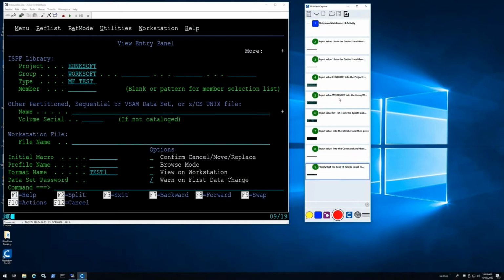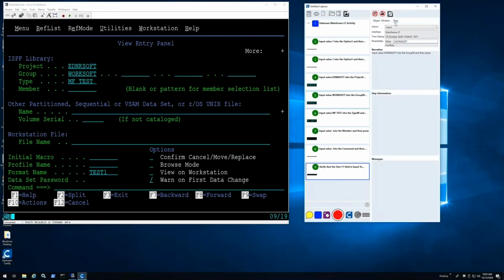And maybe I don't want that to be an input step. Maybe I want that to be something like a verify step. So all you have to do is come over here and you can say store, and maybe I want to store that value into a variable, or verify, and I can actually say, I want this to be equal to Worksoft. And what happens is I can actually edit these tests interactively.